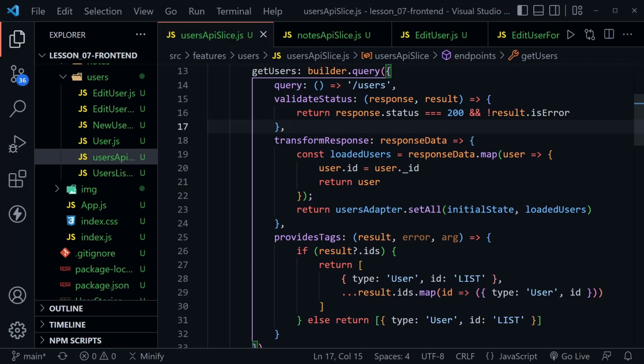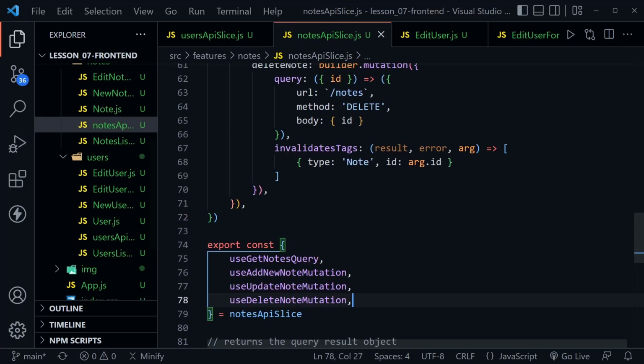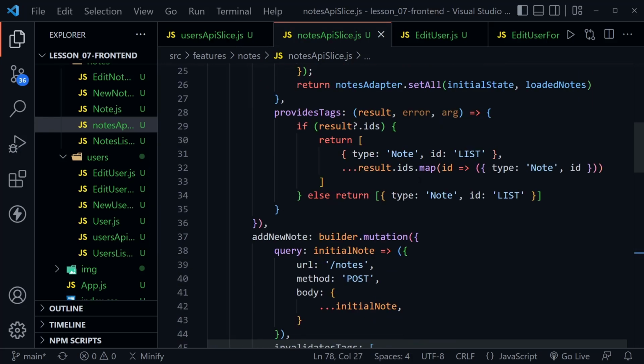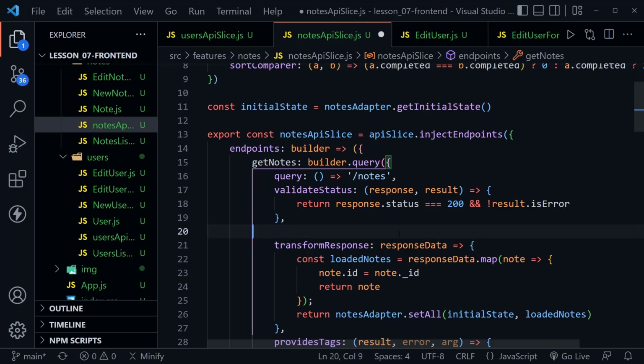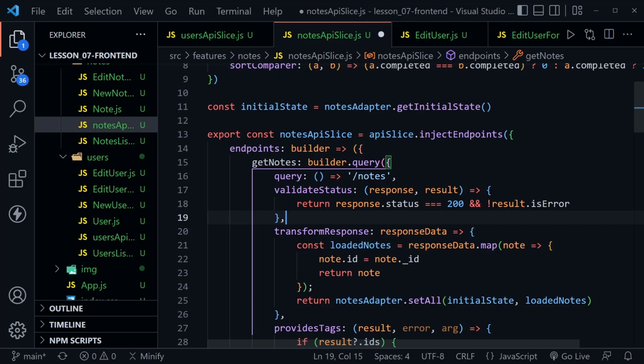So while I'm thinking of it, let's go to the notesApiSlice as well, so we don't have that same issue, because I believe I kept that in there too. So we'll also remove this keep unused data for 5 seconds and just leave it out of the slice altogether.